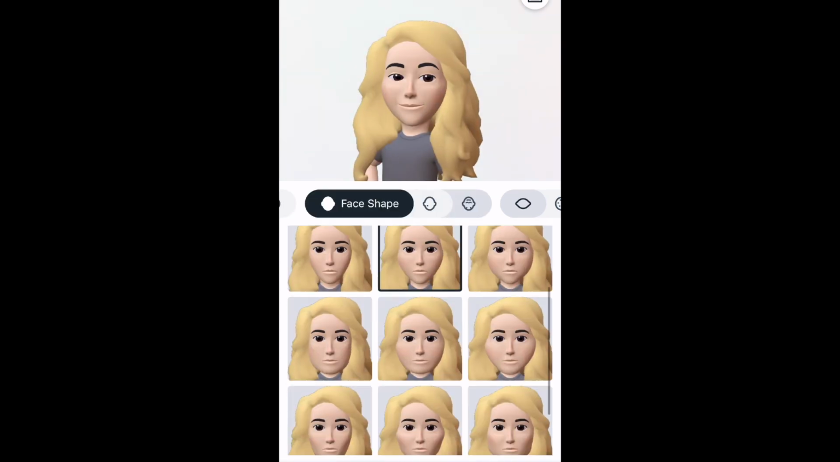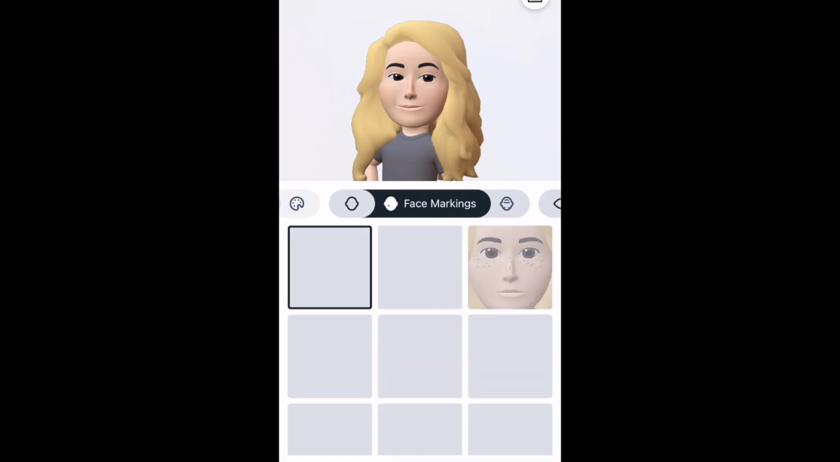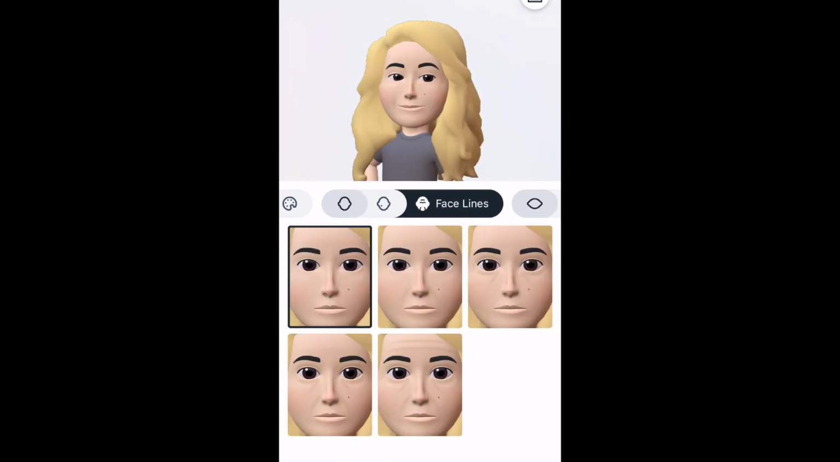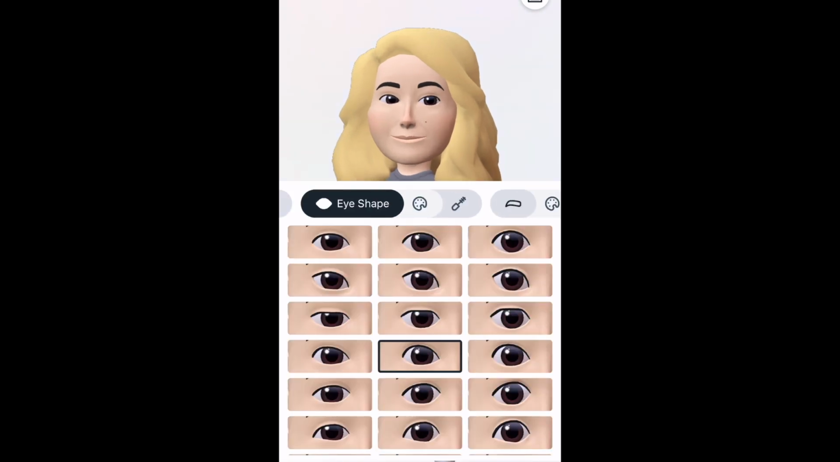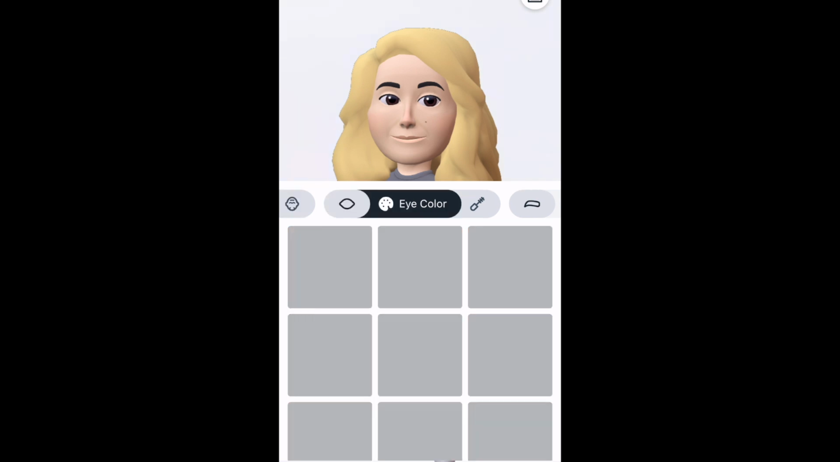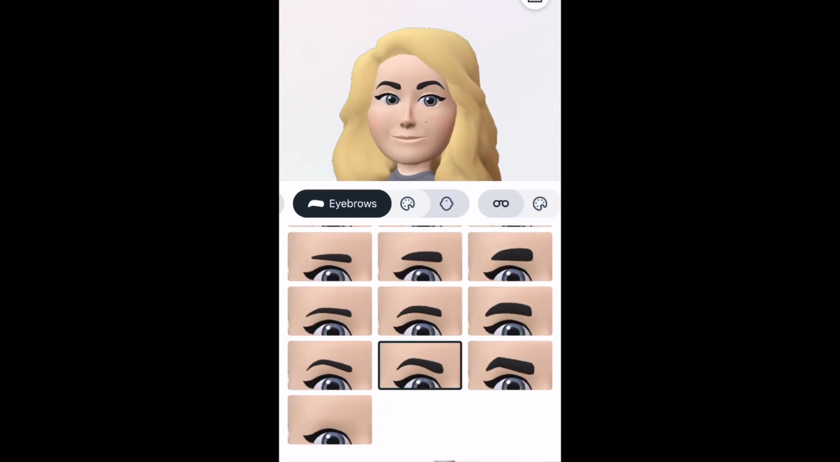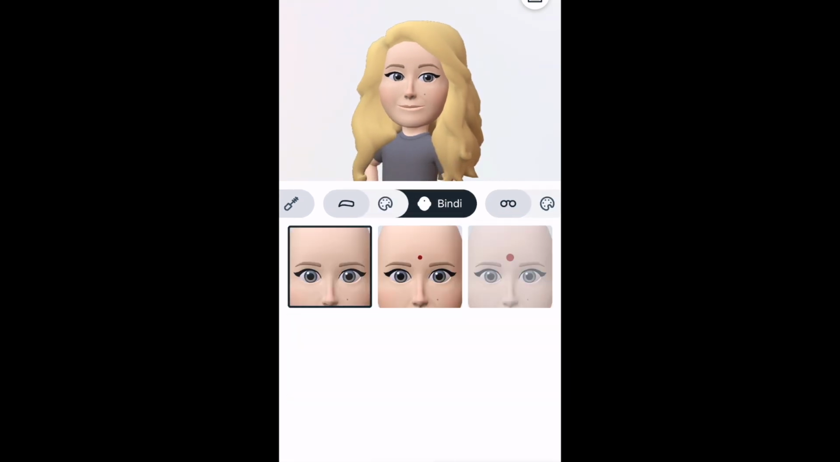The next step is to choose a face shape. Add facial markings like freckles. Then you can add facial lines if you like. Next, you can choose your avatar's eye shape, eye color, and add makeup. Choose an eyebrow shape and color. You can also add a bindi here.